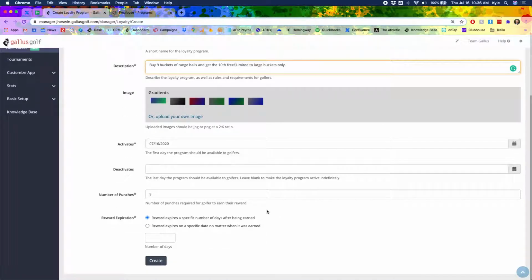Lastly, we can choose when the reward expires. So this is the amount of time that the user has to redeem a reward that they have earned. You can either choose a specific number of days or a specific date, no matter when it was earned. Completely up to you. The number of days is going to apply however many days that you select after the user has earned the reward.